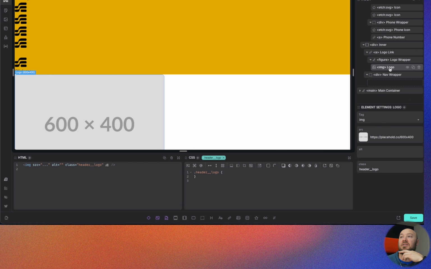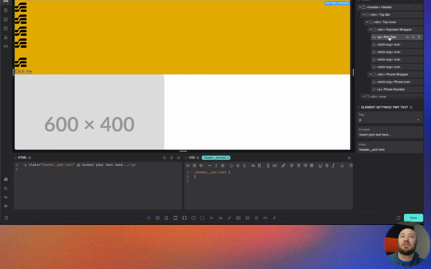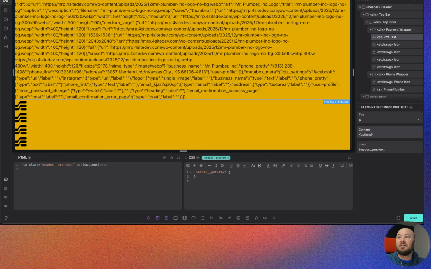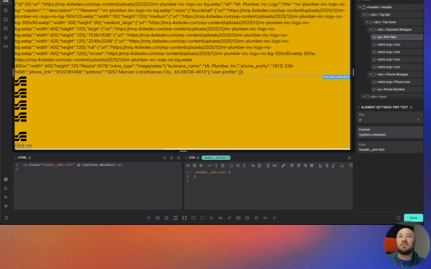I think the very first thing I'm going to do is come over to our logo. I am going to come over here, and actually, just so you guys can see how we do this, I want to find a text field, and we'll just use this payment text up top here. If I click into my content field over on the right and I put in curly brackets, I can target my options page from Metabox. So if I do options.metabox, you can see it starts to pull in some content here.